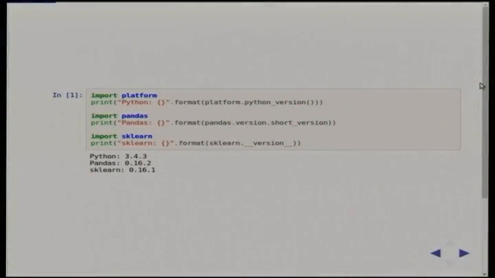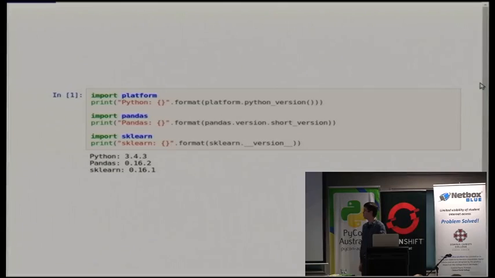We are using Python 3.4, which is pretty much recent; 3.5 is still heavily in development. We're using Pandas 0.16, which I think is fairly recent, and scikit-learn 0.16. There's not a whole lot in this talk that requires such recent versions. Both Pandas and scikit-learn can probably go down a few versions, so don't worry too much.